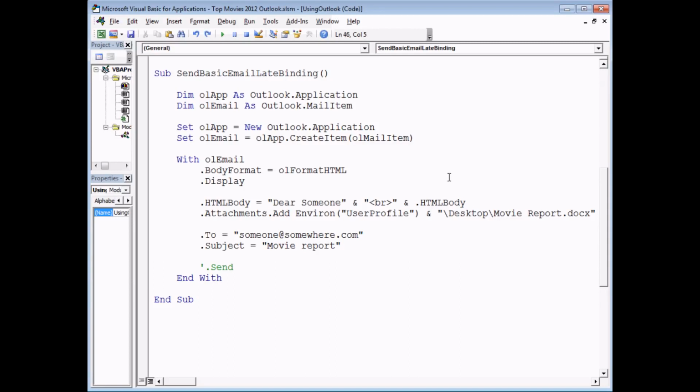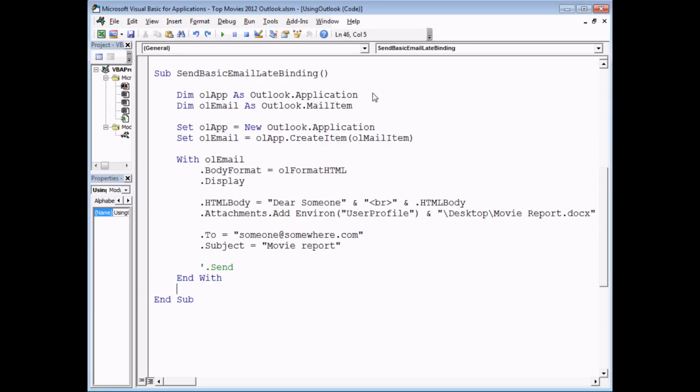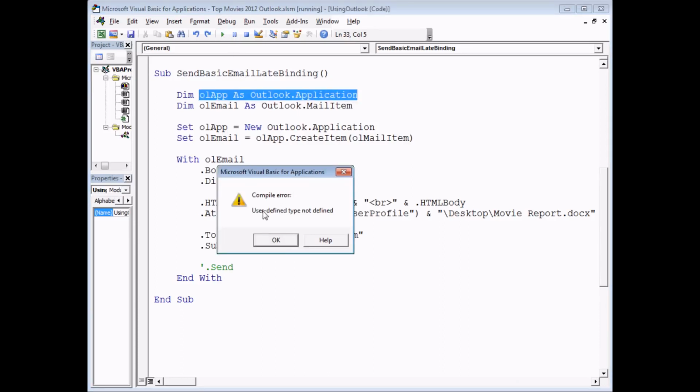Using a late binding technique means that we can remove any reference to a specific version of Outlook's object library. So if I head back to Tools, References and uncheck that box and then click OK, that means of course that the code won't work anymore. If I try to run it, I'll get compile errors, and essentially anything that I've used from the Outlook object library, any keyword or class, the VBA editor now has no definition for what that type of object is.